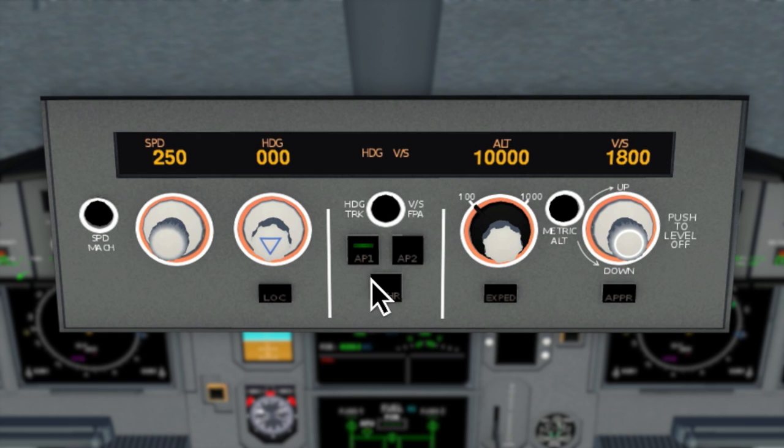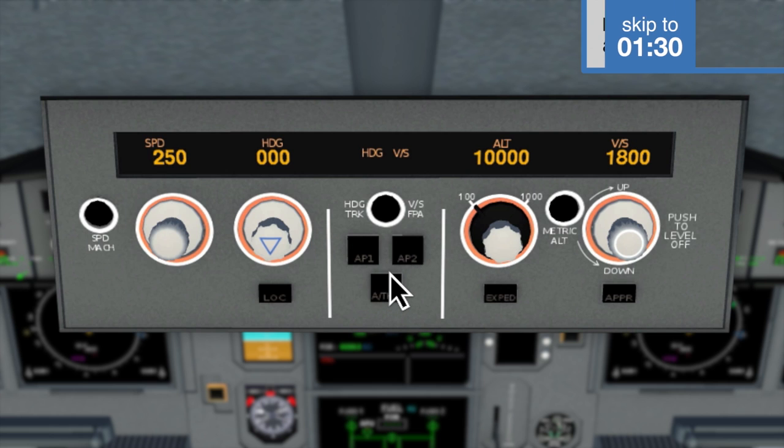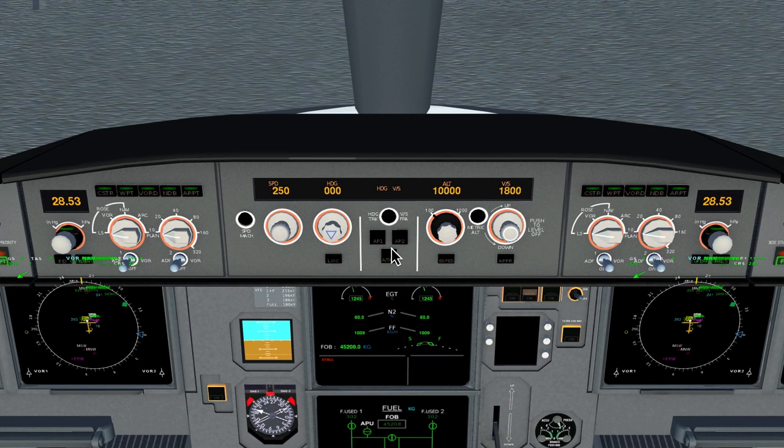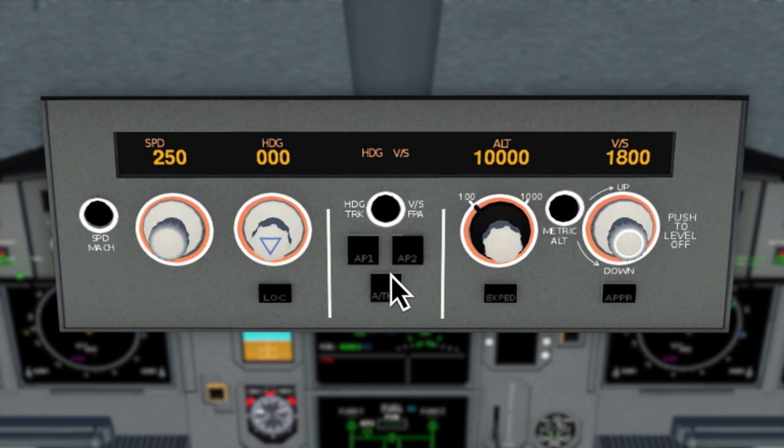Here you see AP1 and AP2. They act as a backup for each other, which means that they both do the same thing. But for more complex scenarios like an automatic landing, both autopilots are engaged to monitor each other to increase safety. On typical flying though, the general guideline is that AP1 is used when the captain is flying the plane, and AP2 is used when the first officer is flying the plane. Below the AP buttons, there's the AT button, or the auto throttle button. There's only one for that.